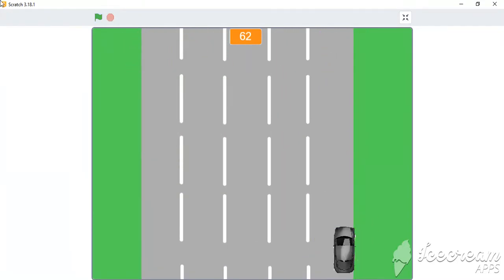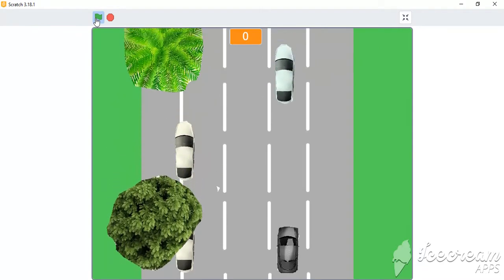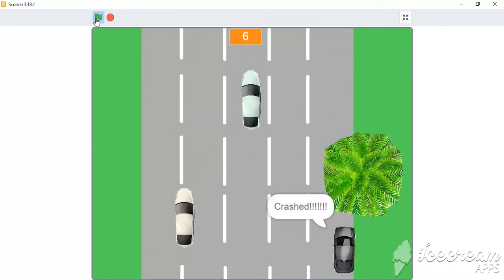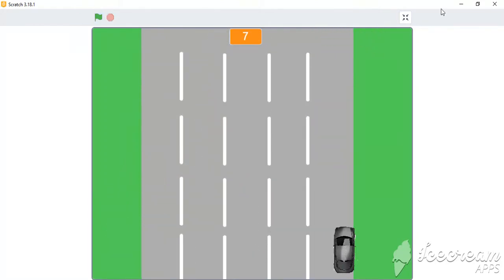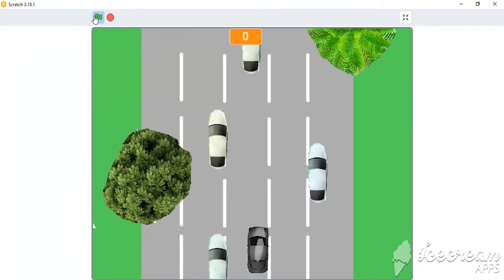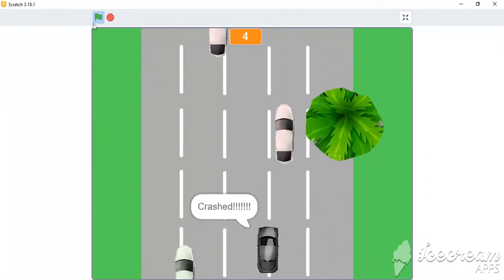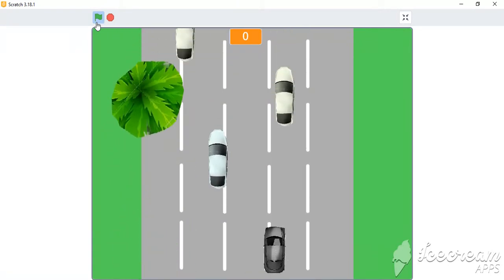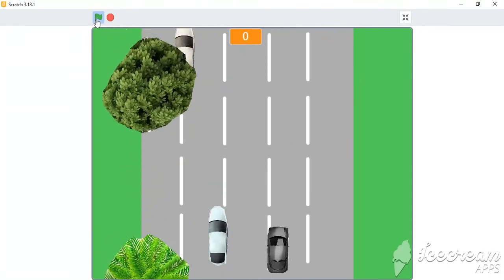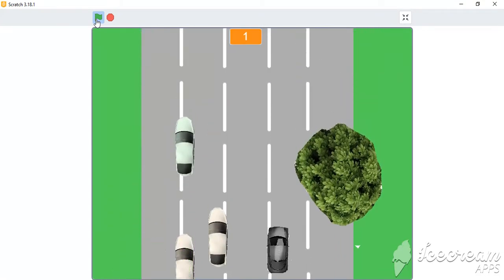Oh, so guys, if I touch this color, this green color, then it will say crashed. And also if I touch any of the regular cars, it also says crashed with some exclamation marks.